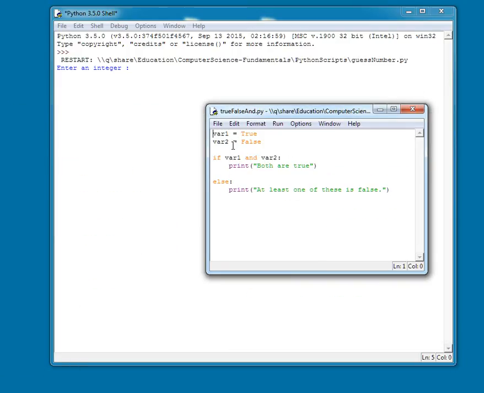All right, now we have two variables. I just called it variable 1 and variable 2. Okay, I set one of them to true, one of them to false. So here's our if statement. If variable 1 and variable 2 are true, print both are true.